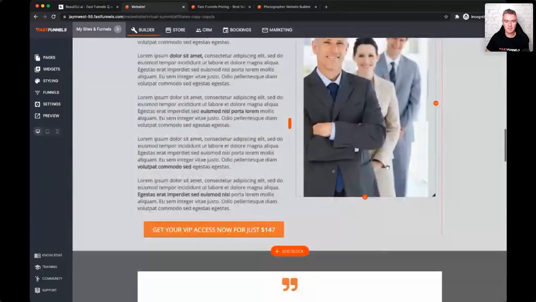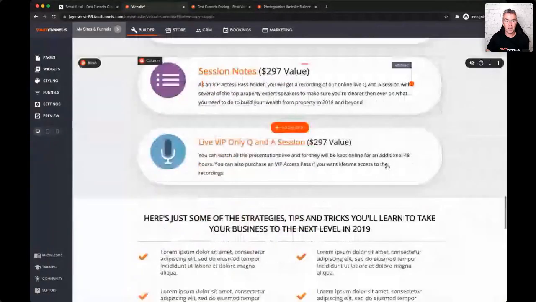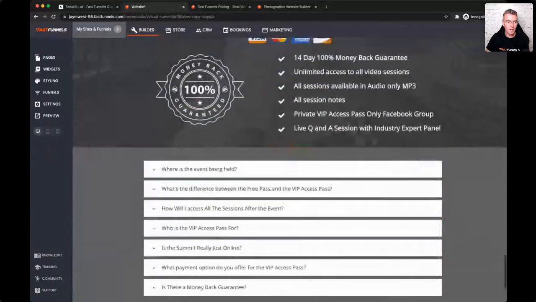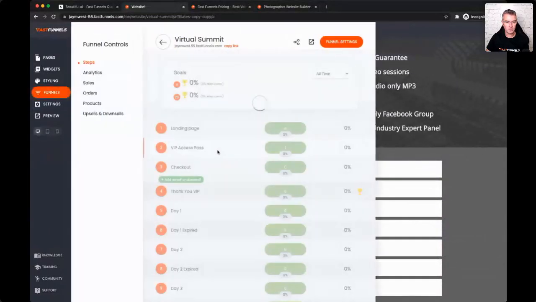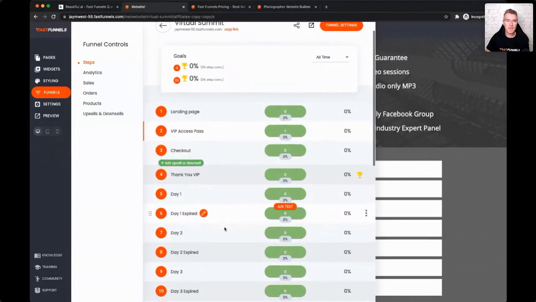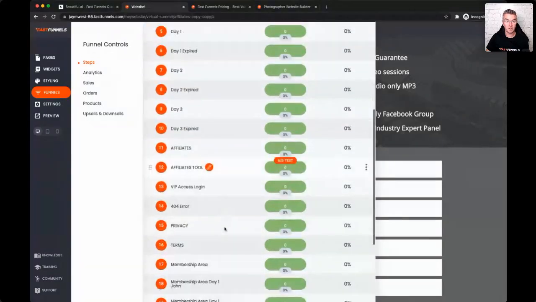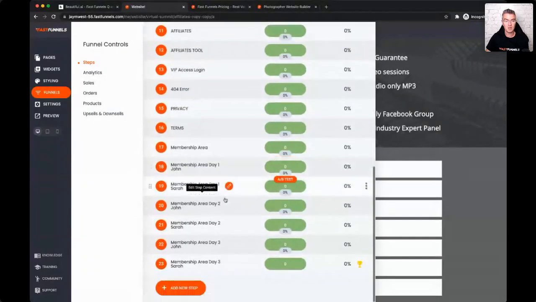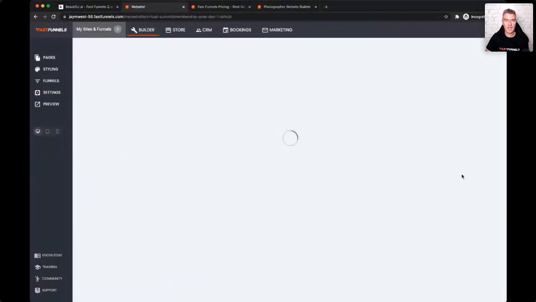Really nice, neat funnel, easy to edit, as I said. And then a membership area in there as well. So yes, all of the pages are built on this particular funnel, as you can see here. Look at all these pages, membership areas. It's all there and done.